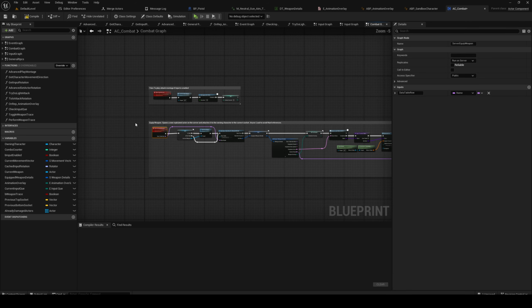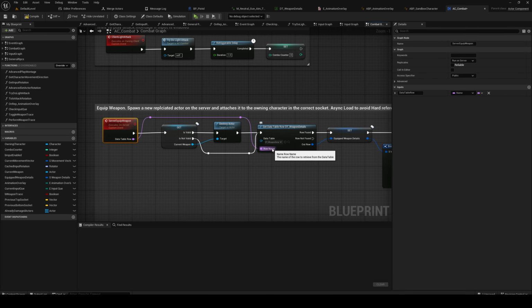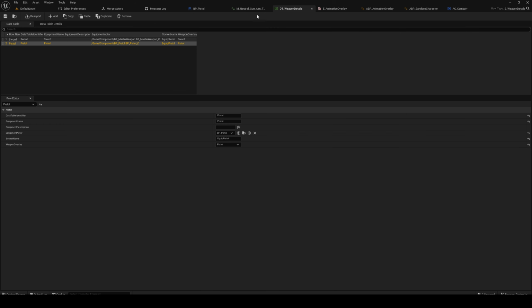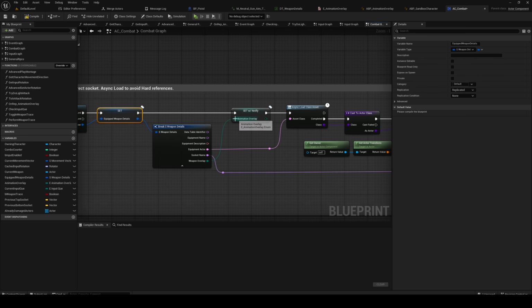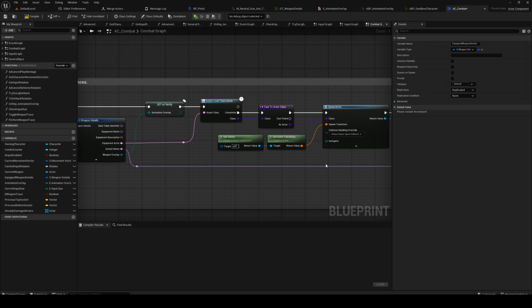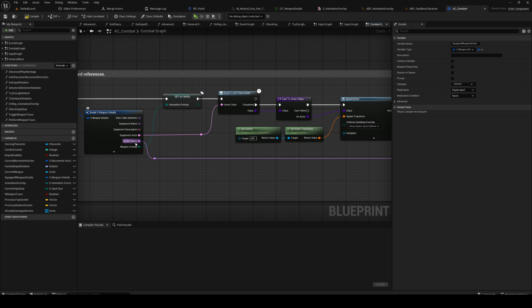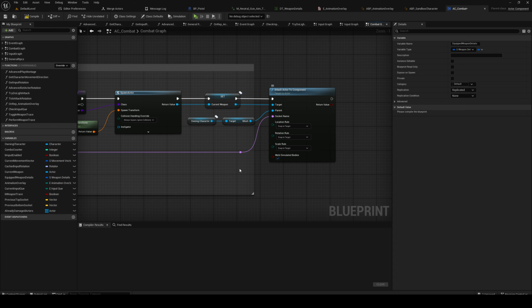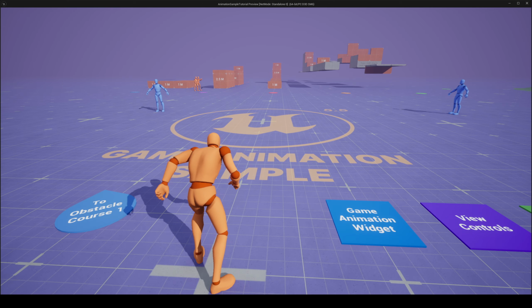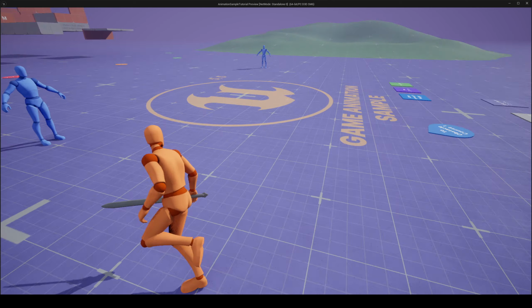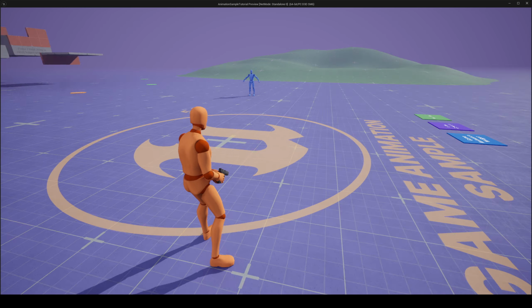That means we're gonna go through here. We're gonna find a new data table with row, which will be the pistol. So the pistol details will be set here, which means the weapon overlay will now be pistol. The equipment actor spawned will be the pistol instead. And the socket name will now be equip pistol. So let's see if that works. We have 1, 2.